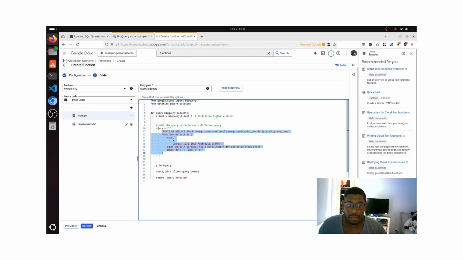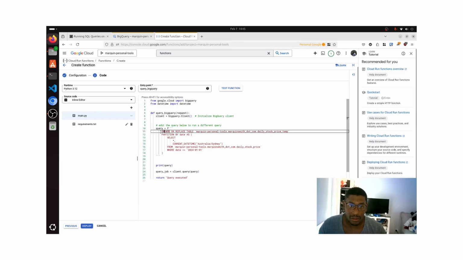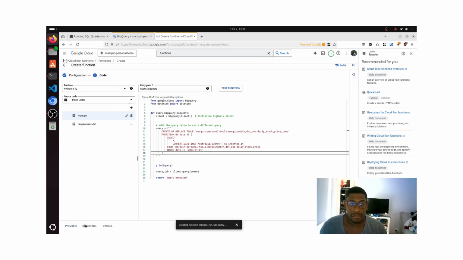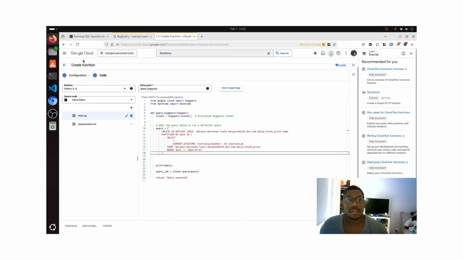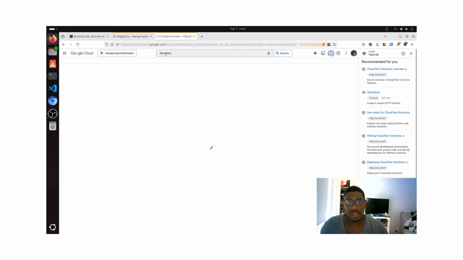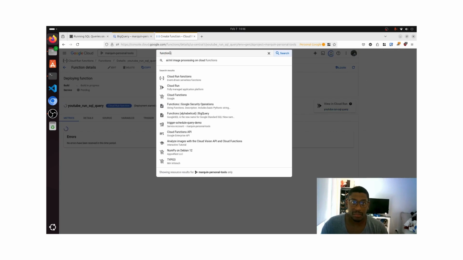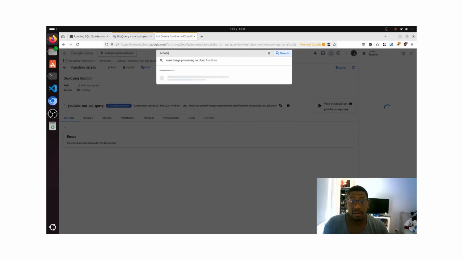So I'll just head back to the cloud function. Great, so I think that should work now. So what I'm going to do is deploy this, and normally that takes a couple of seconds. So while that's waiting, I will set up the schedule for that.